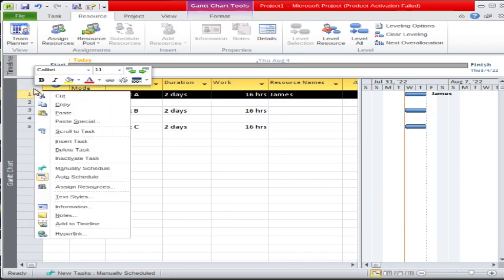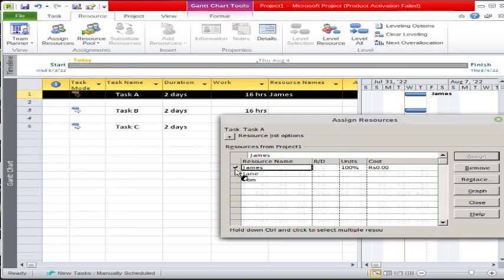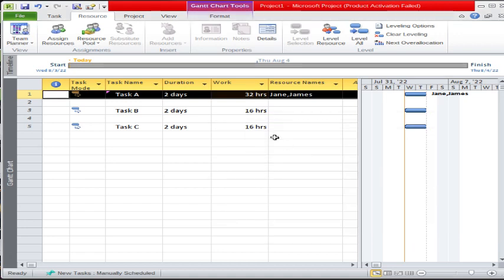Now we will assign another resource to task A, let's suppose Jane. So we have assigned Jane to this task. Now see what will happen: the duration is fixed but the work hours have increased. That means 2 resources will work for 2 days and the total work is 32 hours. That means it becomes double.